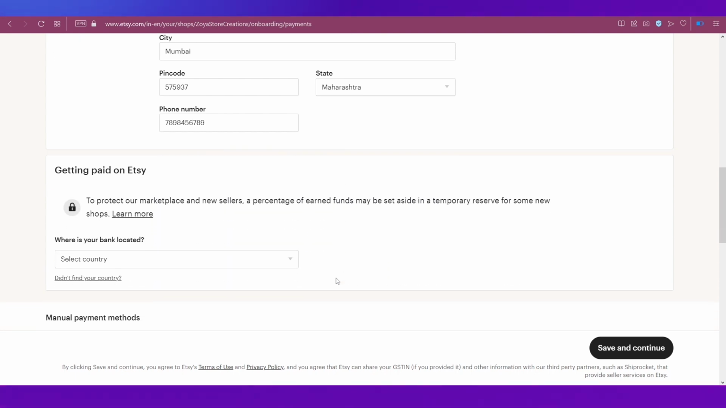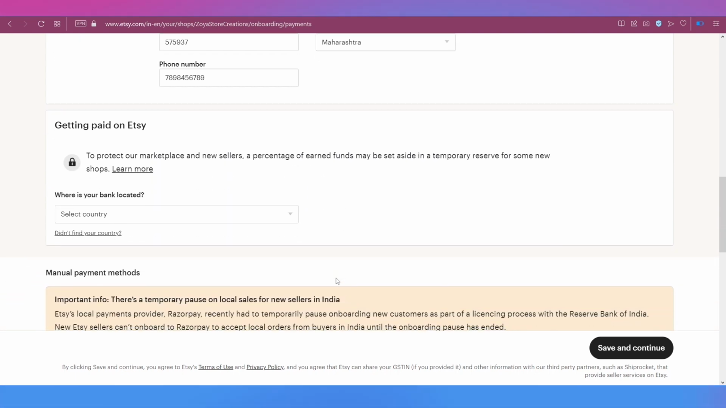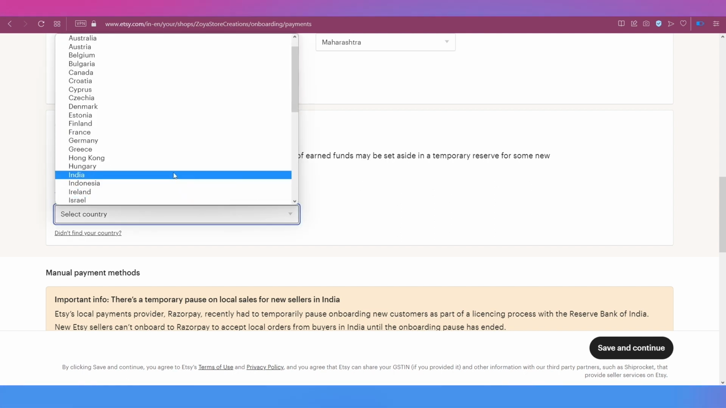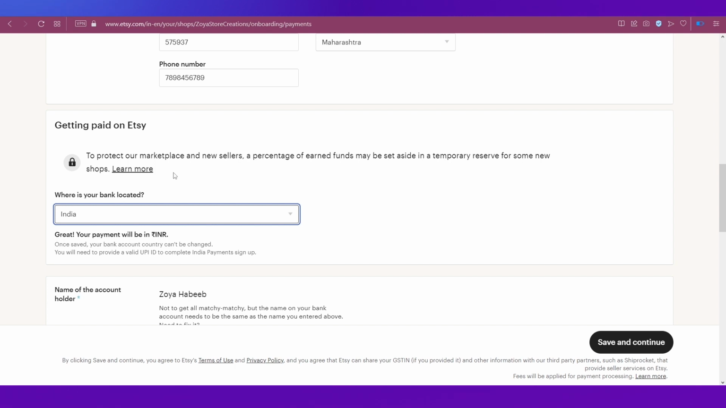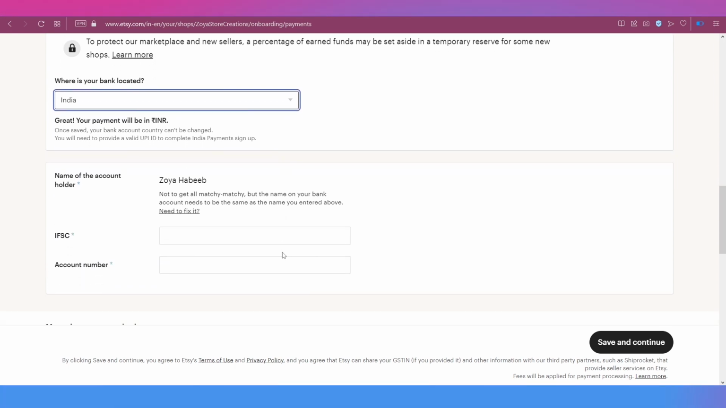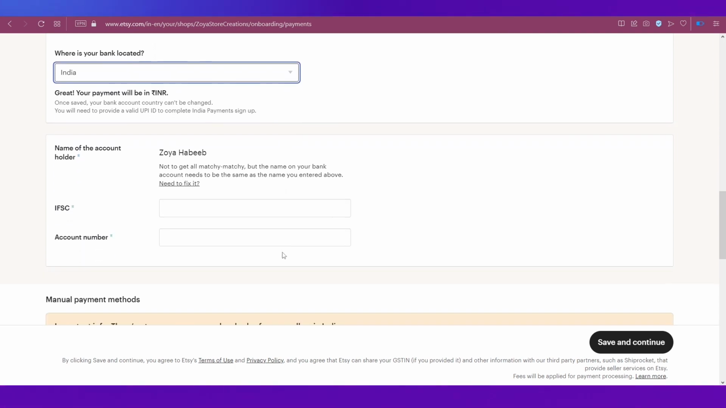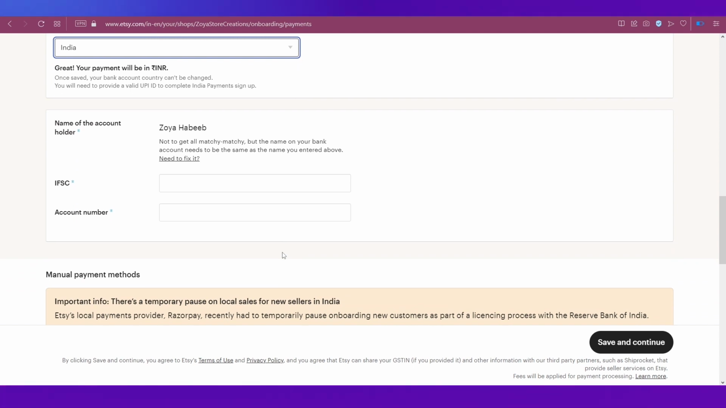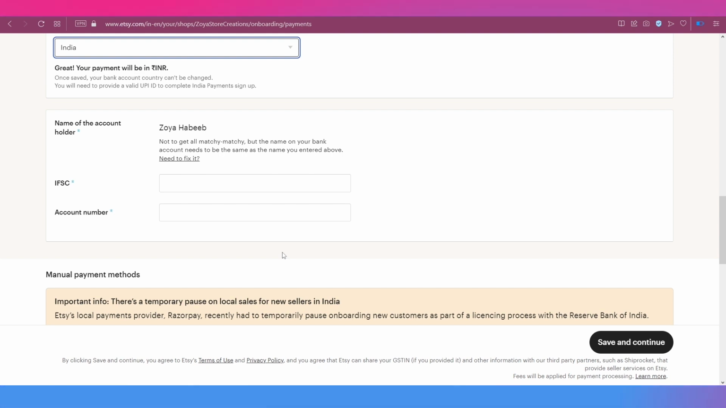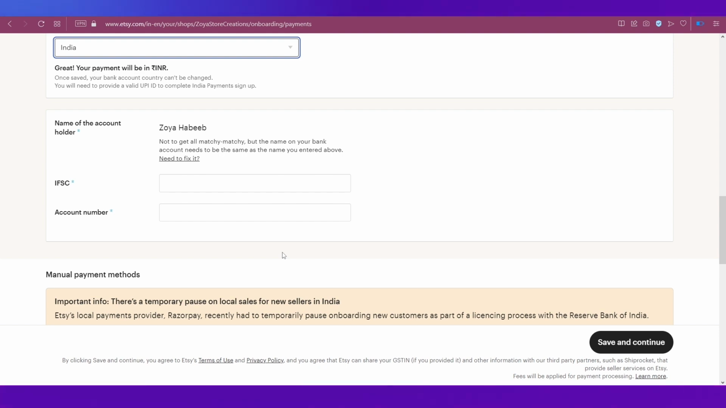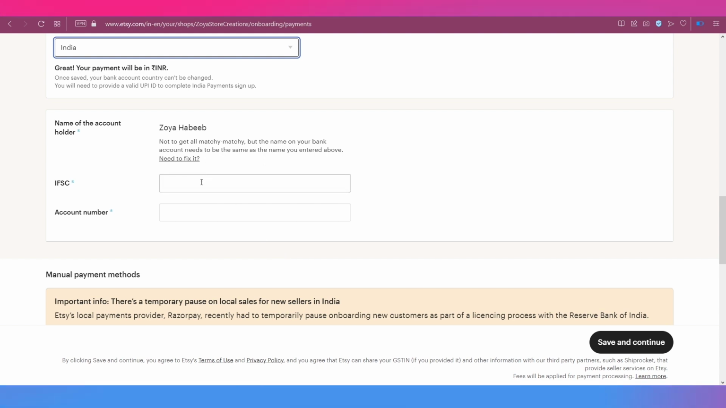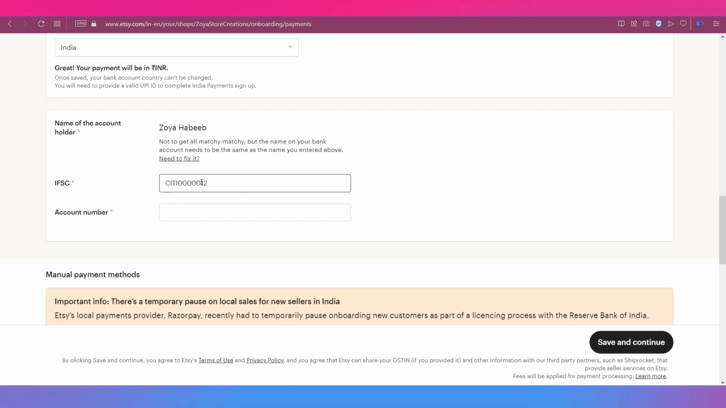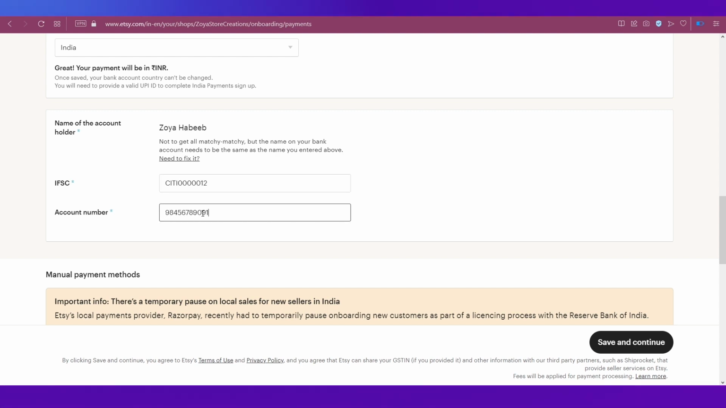Next, if you scroll down, you can see the Getting Paid on Etsy section. In this section, you need to select the country where your bank is located. So from the drop-down, select your country. Then if you scroll down, you can see the name over here and it'll automatically be taken from the name that you have entered in your Etsy account setup process. So make sure you're always entering your name as it is in your bank account, because otherwise you will not get paid. Followed by that is IFSC. So enter the detail over here. And then the last thing you need to enter over here is your account number.